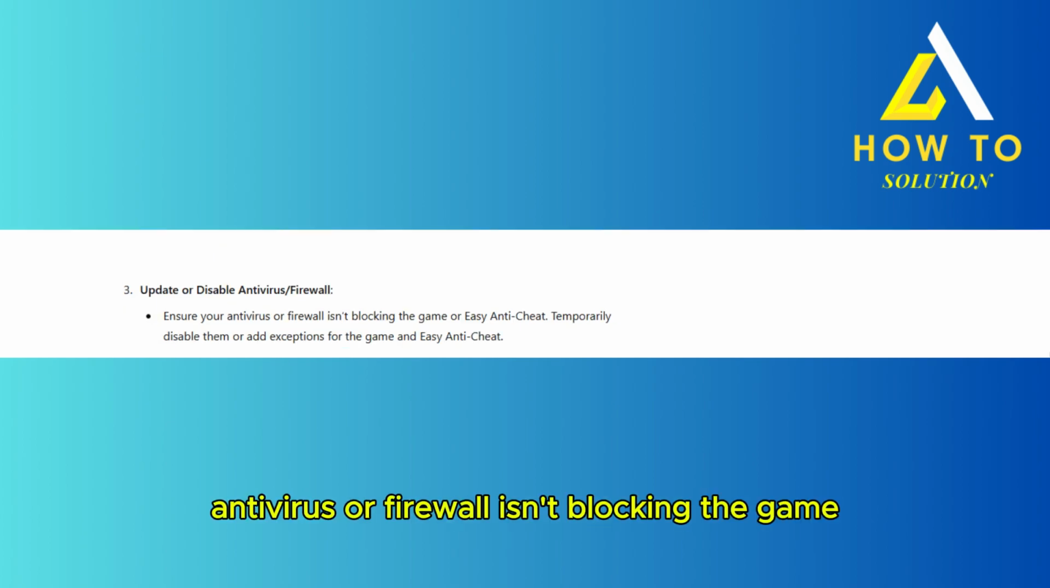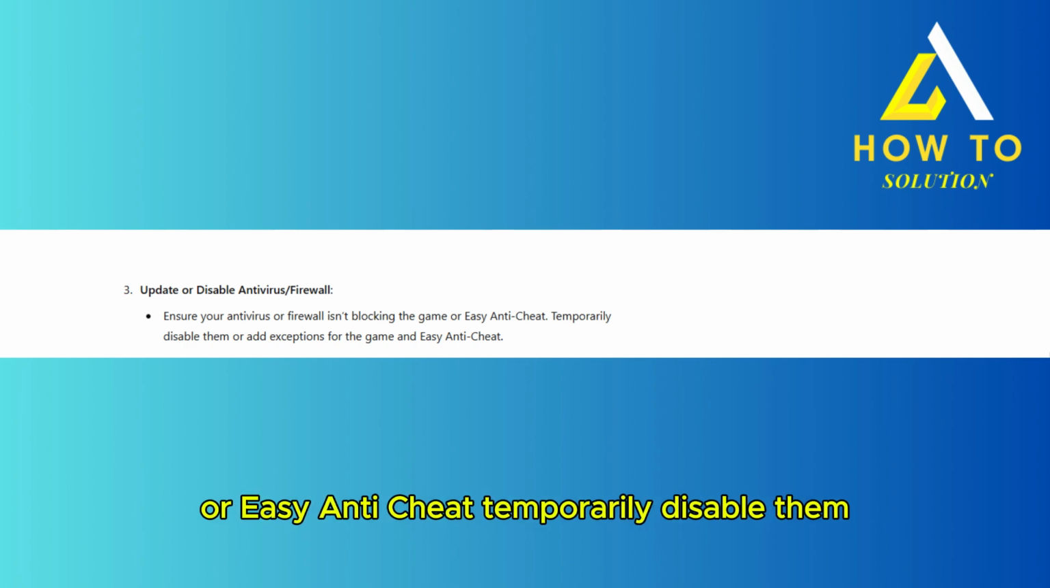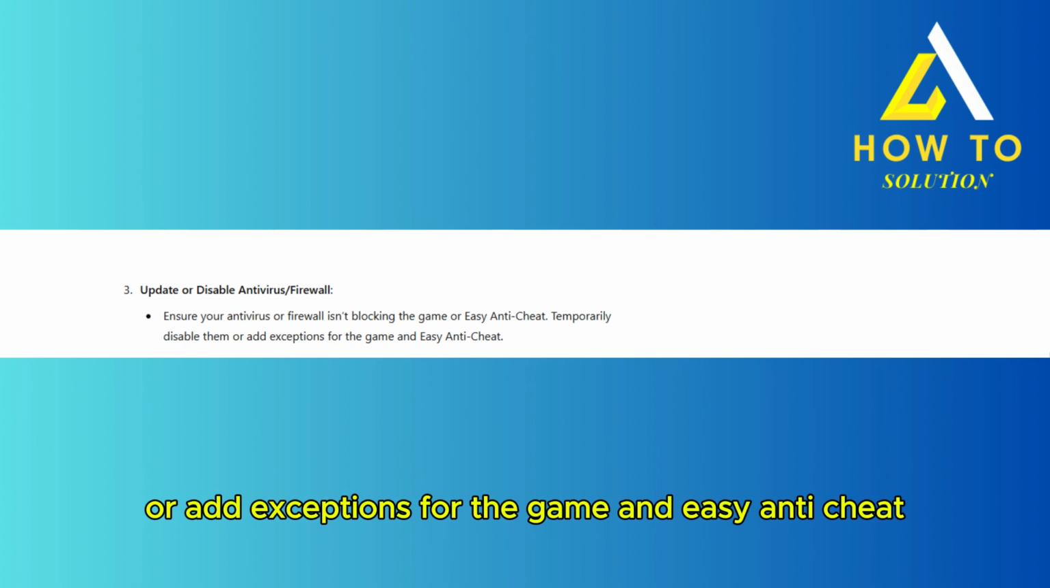Lastly, ensure your antivirus or firewall isn't blocking the game or Easy Anti-Cheat. Temporarily disable them or add exceptions for the game and Easy Anti-Cheat.